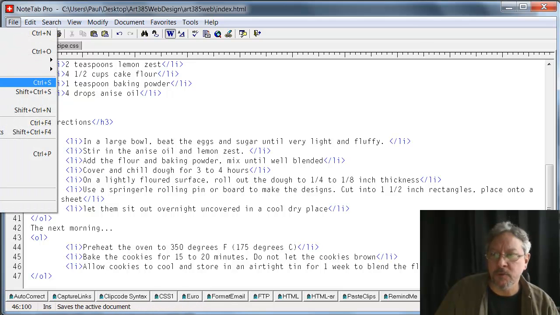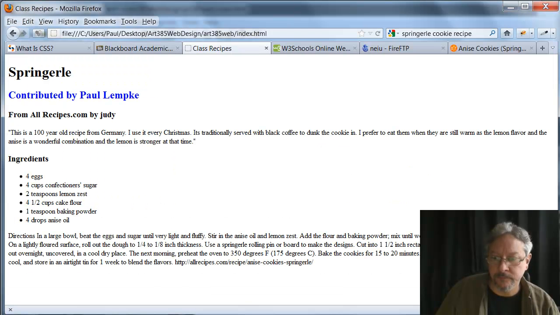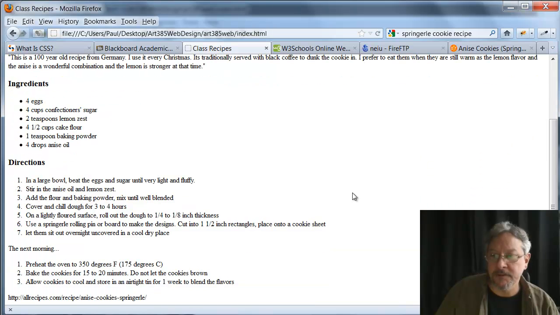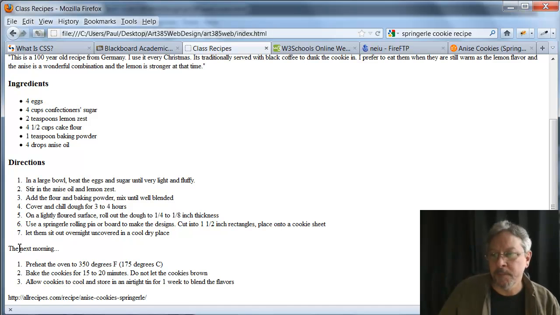Let's go ahead and take a look at what we have so far. Reload. Okay, so this is what I have here. Ingredients, bullet, bullet, bullet, bullet, directions, 1, 2, 3, 4, 5, 6, 7. The next morning, 1, 2, 3. And then we still have our tag down at the bottom. The way it's left right now, semantically, we don't indicate what this text is. It's just kind of hanging there.